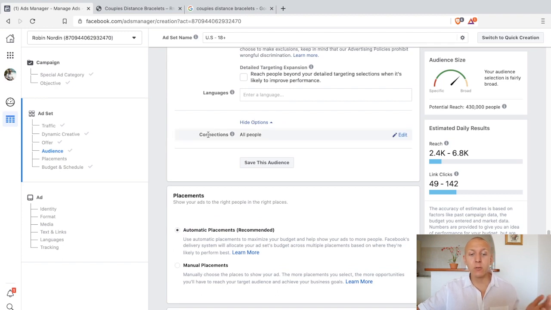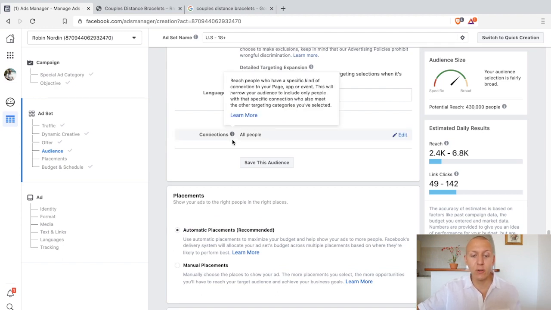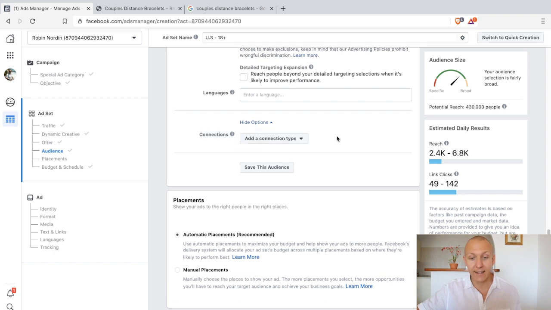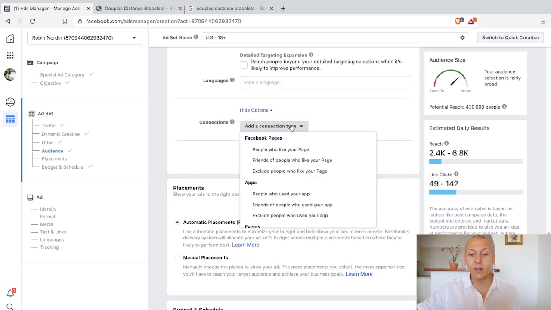Now, whenever you wonder what something is, you just hover your mouse over this exclamation mark and you're going to get an explanation. What this is, is that you can target people who have a special connection either to your page, to your event, or to your app, right? So let's have a look at those different options. Now, in order to start editing it, all we need to do is go to the right and click on Edit. And then here we can add a connection type.